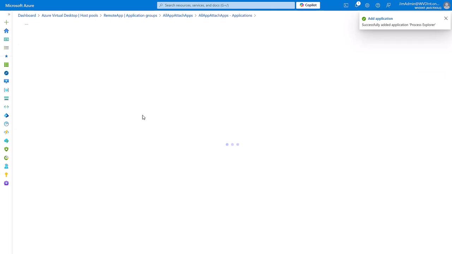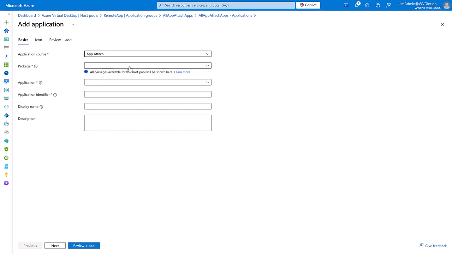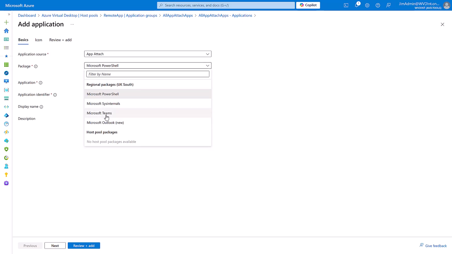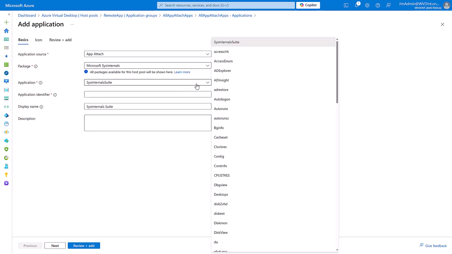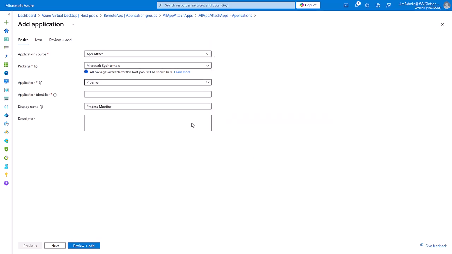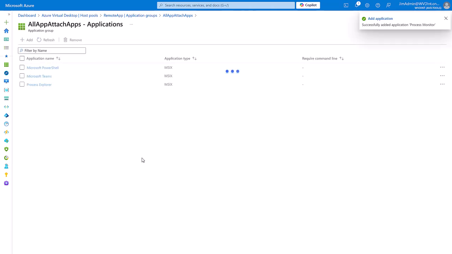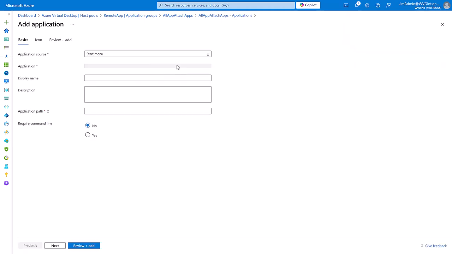Let's add something else. From Sysinternals, let's add procmon, Process Monitor. We've found an icon for that as well. So now we've got two applications from within one single package.